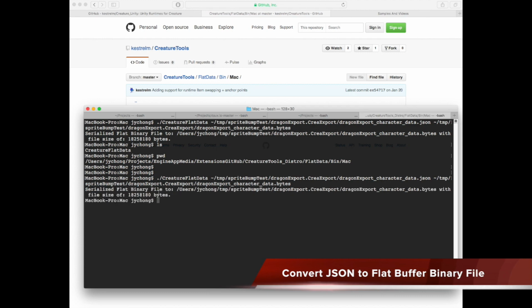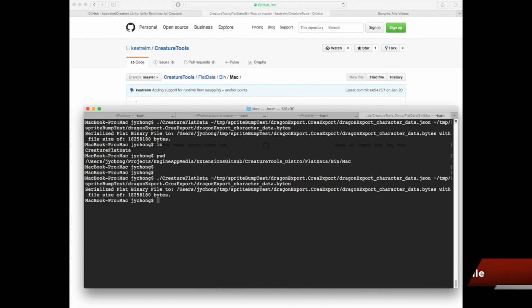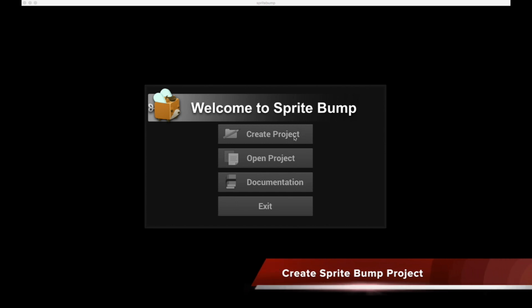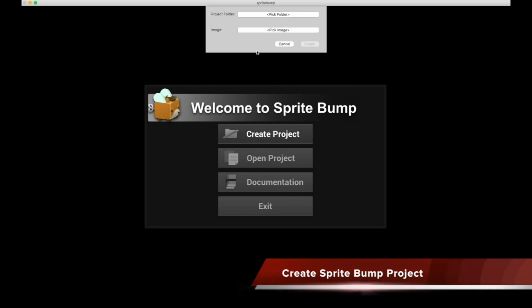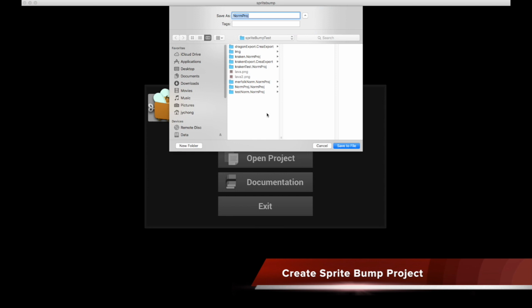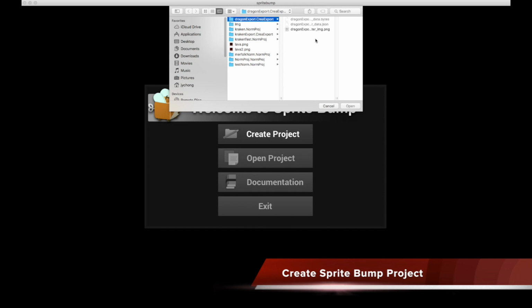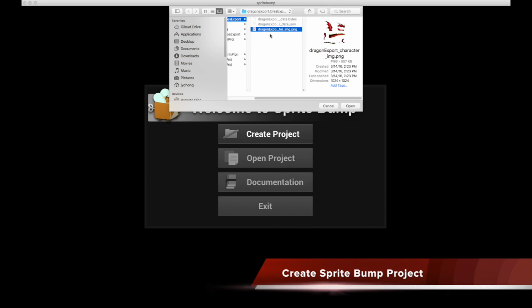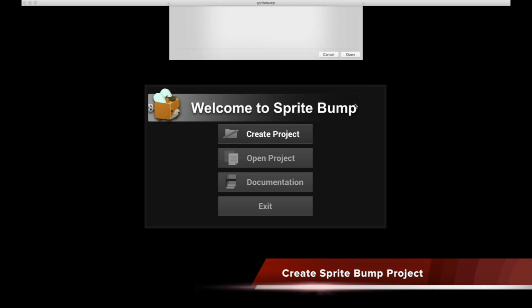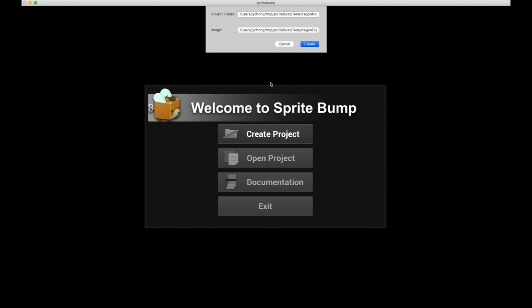Now we have the binary file, and the next thing we're going to do is load up Sprite Bump and generate the normal map. So welcome to Sprite Bump. The first thing I'm going to do is create a new project. So click on create project. Let's make a new folder. Let's call it dragon norm. And then we're going to pick the exported dragon image that was exported from creature. That's the image atlas. Let's click open, and then create the project.